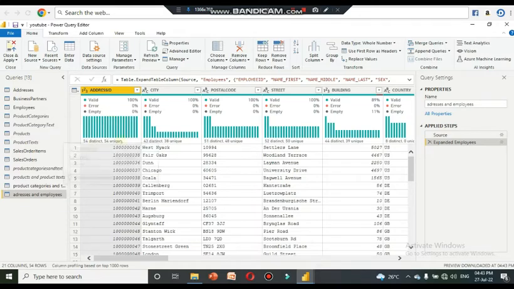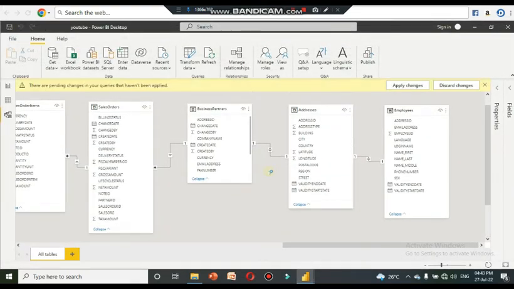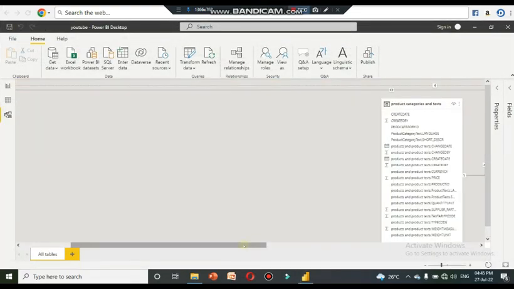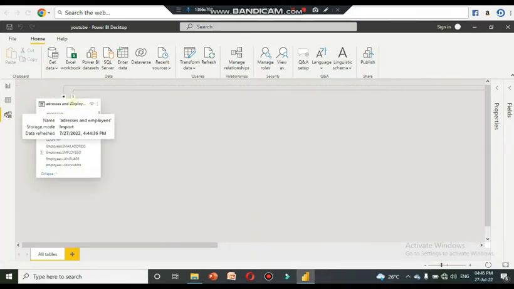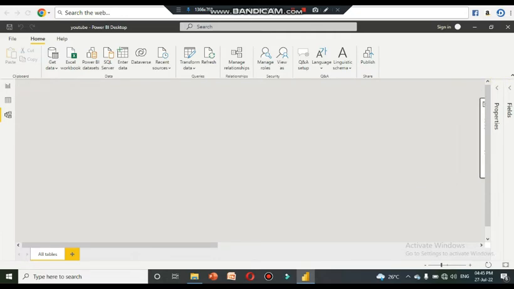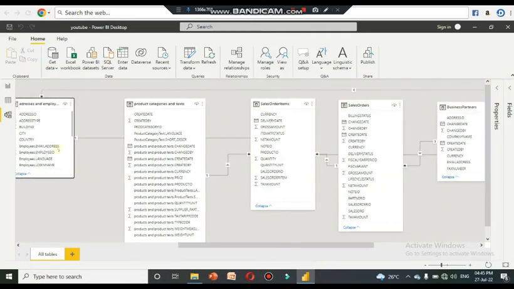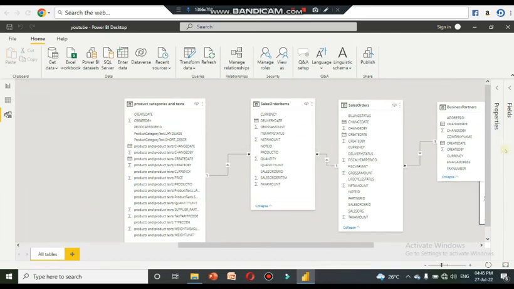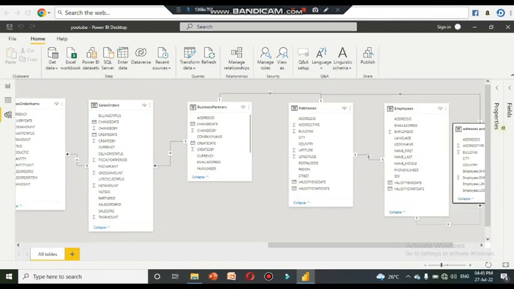So 54 distinct, 54 unique. So close and apply. So if you look here, we got the table that is addresses and employees table, which is a newly created table by joining the addresses and employees tables. So bring that one to the other side, by dragging and dropping.